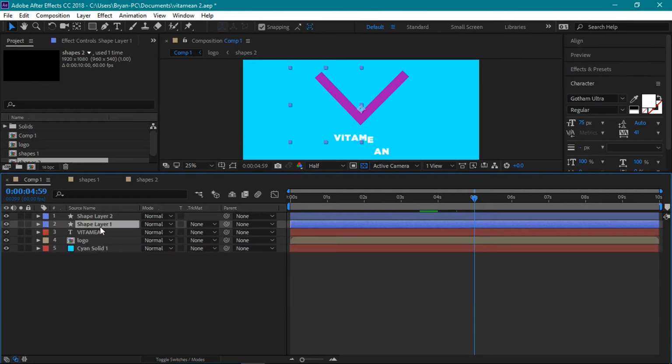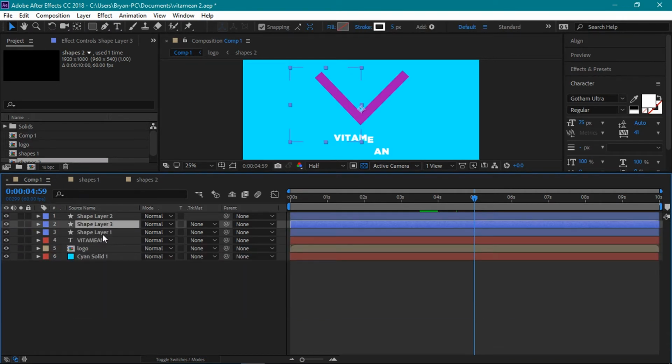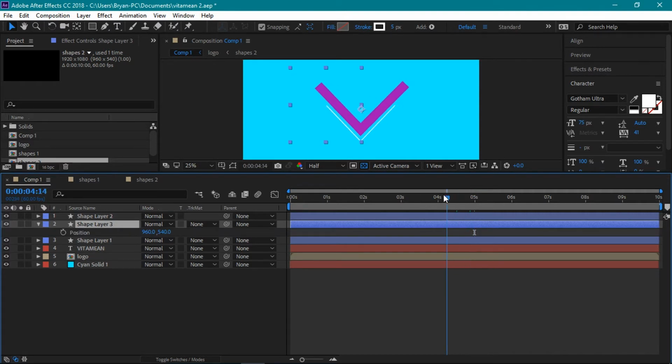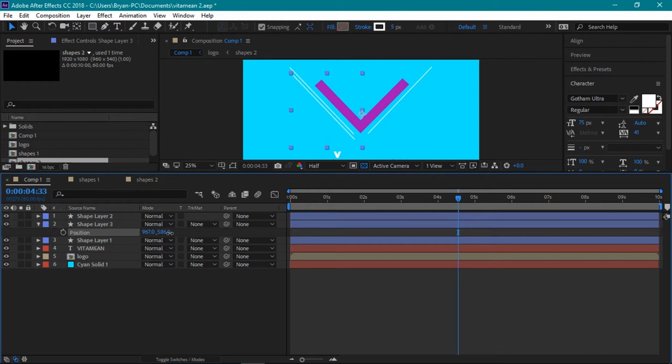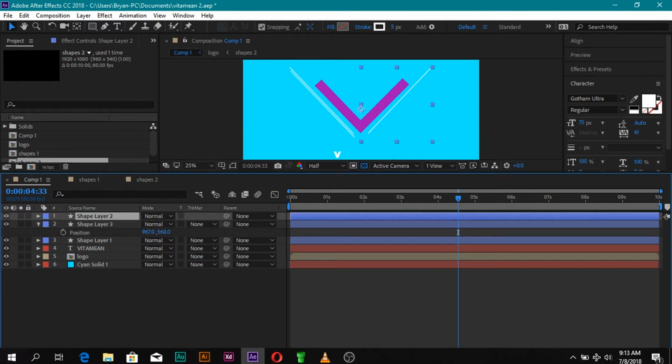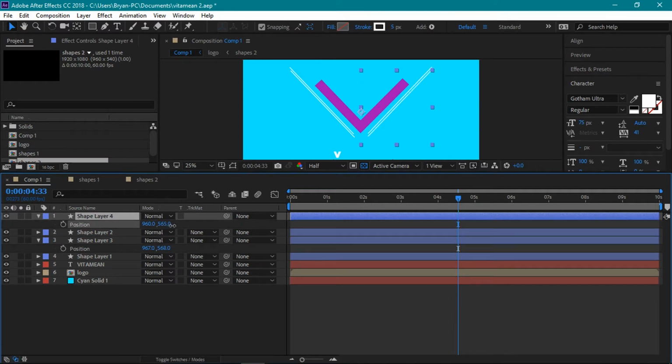Now select the shape layer 1 and duplicate it. Then select the duplicate and press P to view its position property. Next, offset this stroke accent by adjusting its X and Y position so that it is below the accent above it. Repeat the same procedures for the shape layer 2.